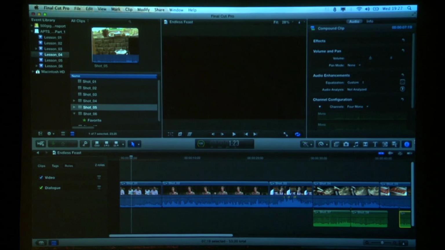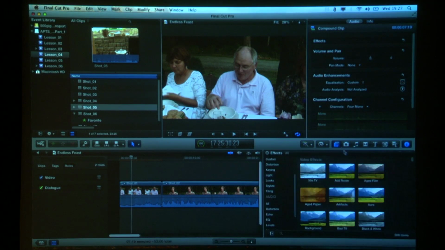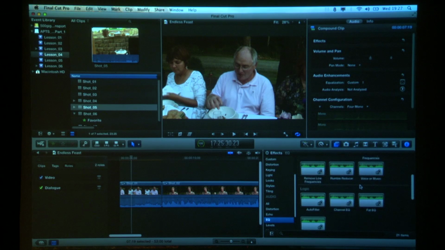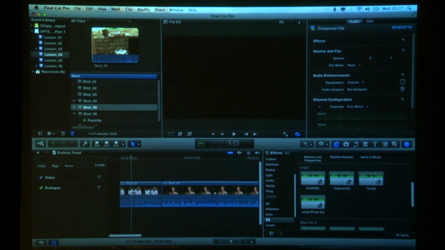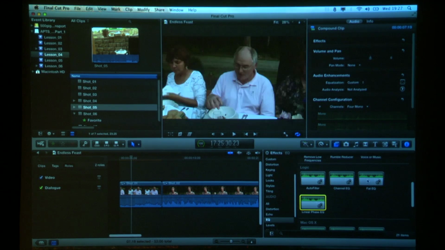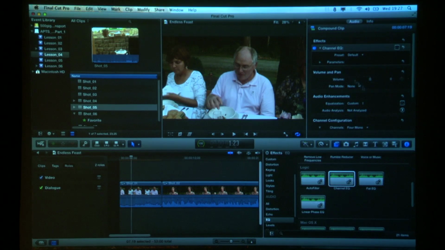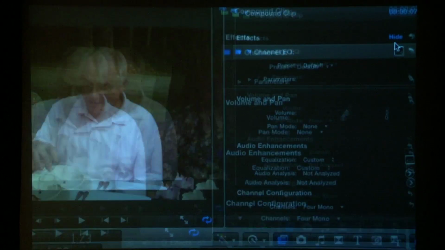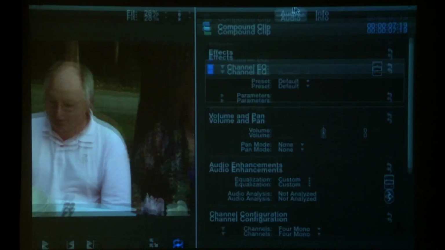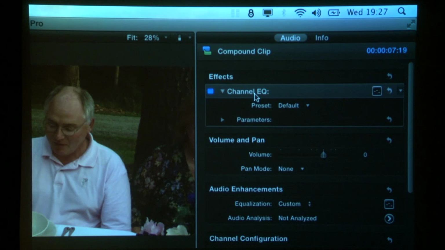If we go down to our effects, you'll see that there are a whole bunch of other cool equalizers. There is basically the fat EQ, the channel EQ, and the linear phase EQ, and the auto filter. These are all Logic plugins. I'm just going to go up to the channel EQ, because this was always my favorite in Soundtrack Pro. And you see when I apply that filter, what happens is the filter gets added to the inspector over here, and there's my channel EQ.